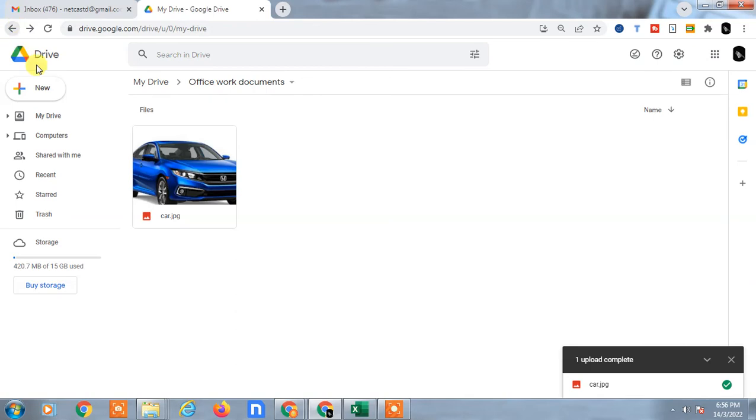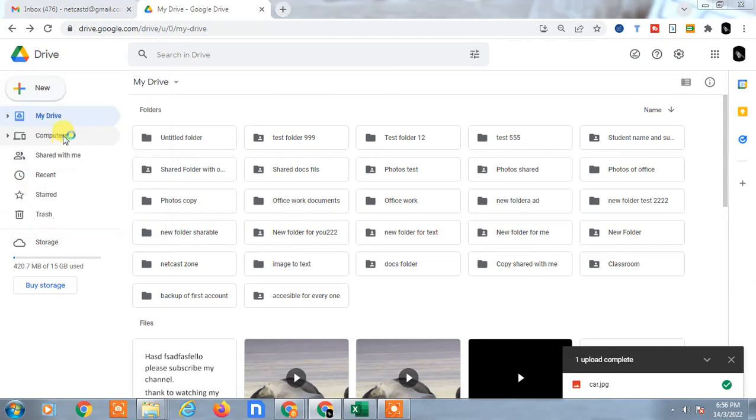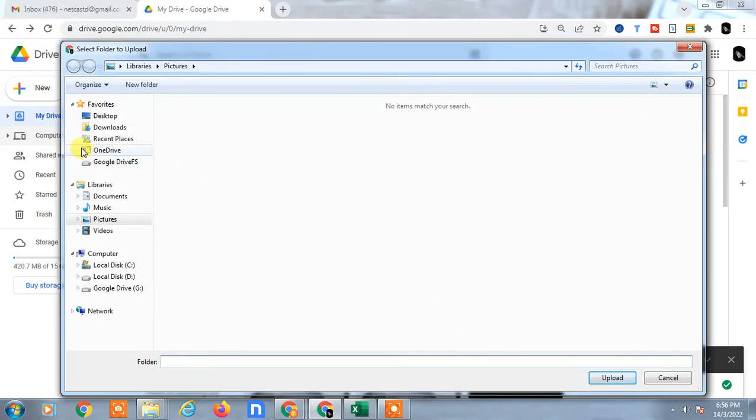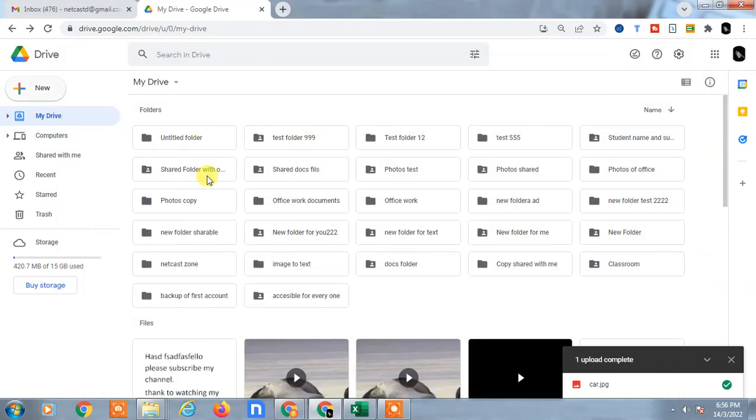You can also upload a folder from your computer. If you have already created a folder in your computer and you already have files and documents in it, you can directly upload the folder from this. Just click on folder and now you have to find the folder. This folder I want to upload. Just select it and you can upload it. It will be uploaded, and you will see it here.